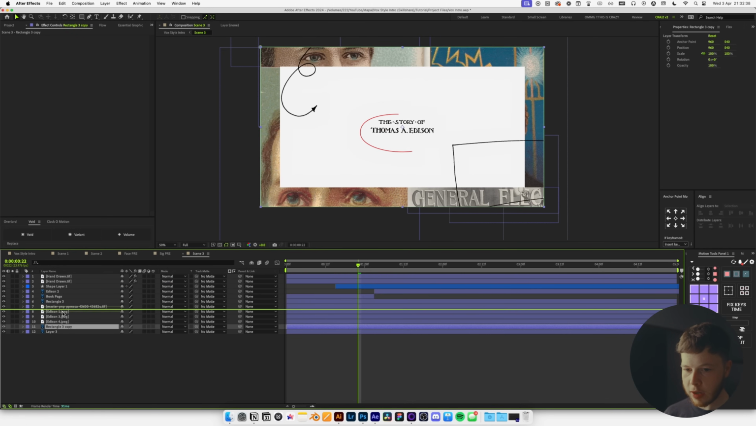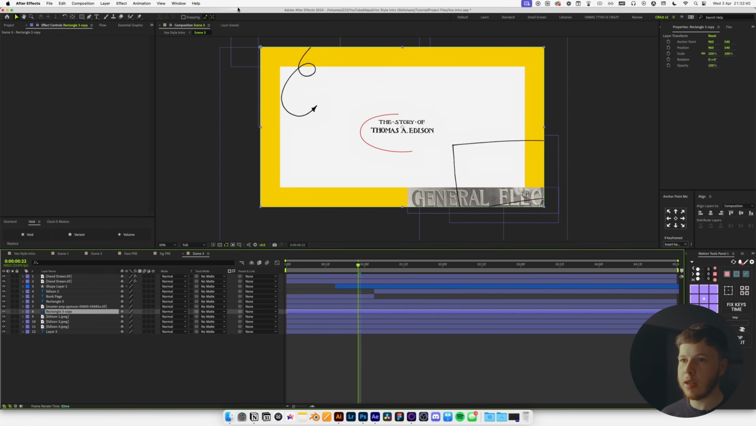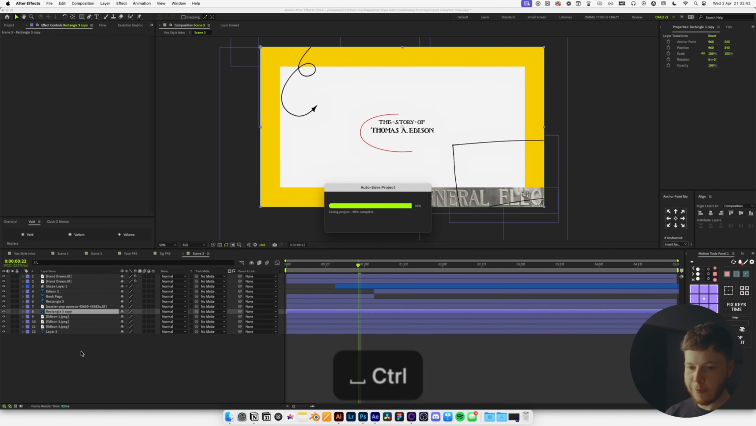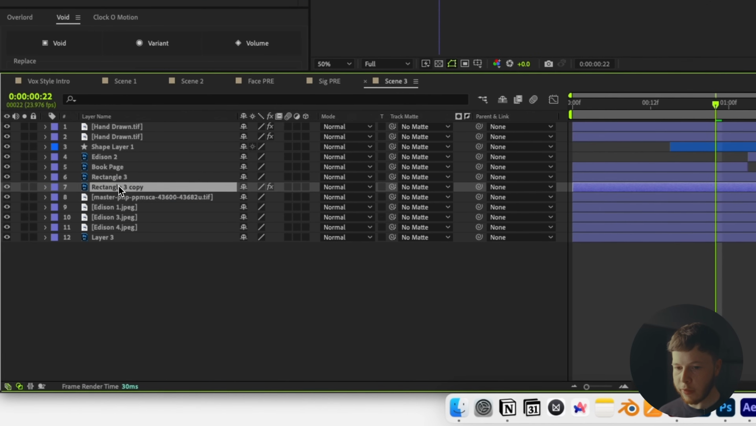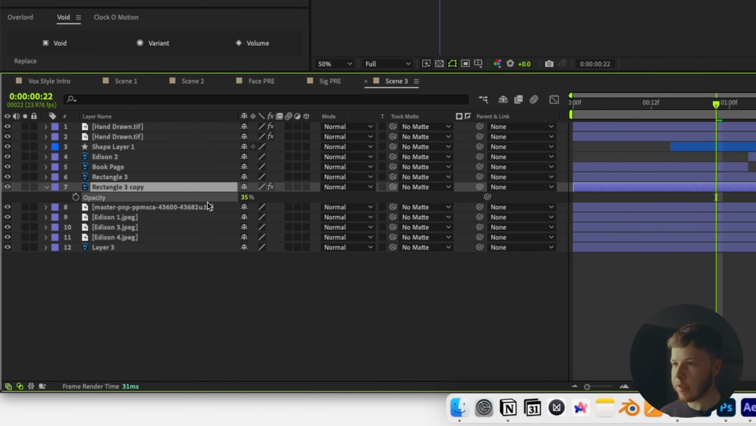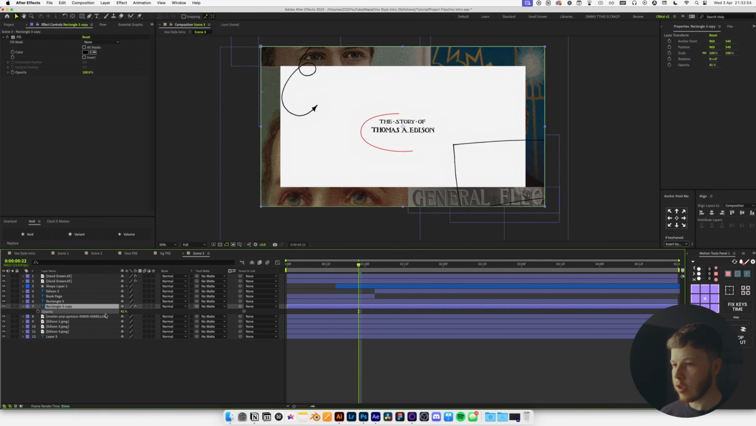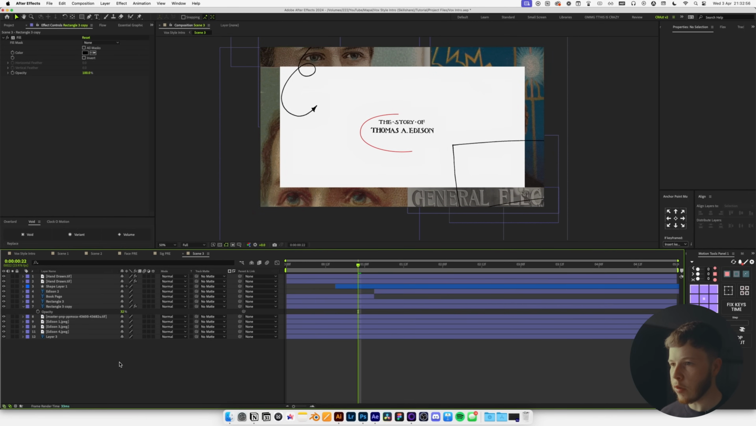And I'm just gonna take this rectangle and place it above all the pictures. And I'm just gonna change the color of it by adding a fill and changing it to black. And make sure it's placed above everything. Hit T just to decrease the opacity of it just a little bit. So just adding a little bit less focus on that. But that is pretty much it for our last scene here.